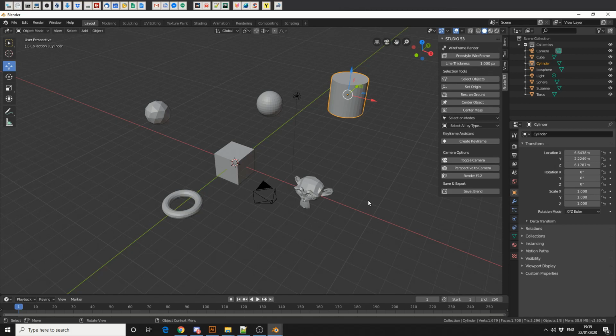Now I've made a few changes, and the first one being, select objects. And it pretty much does exactly that. It selects all the objects in the scene, except the camera and lights. So it comes in handy.